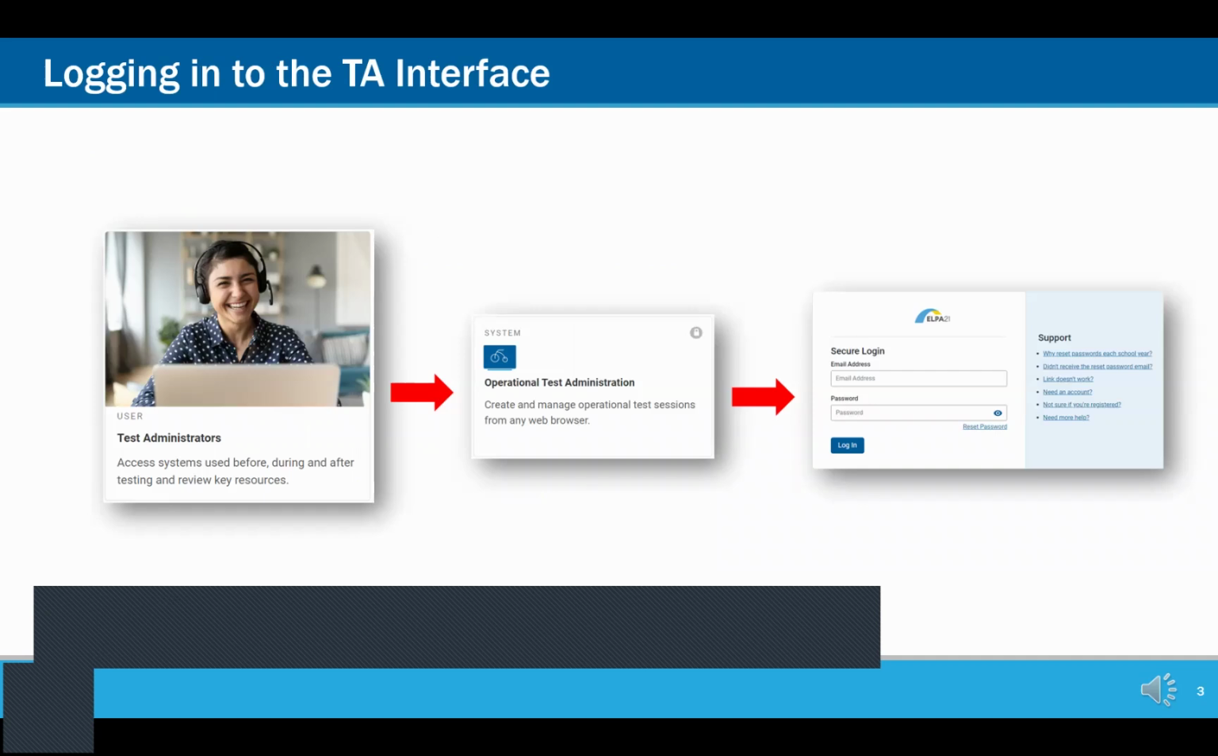The TA interface is used to create and manage test sessions that students join to complete online tests. To log into the TA interface, go to your portal. Click the appropriate user role card. On the next page, click the system card used for operational or practice test administration. Enter your username and password, and then click Secure Login to continue.